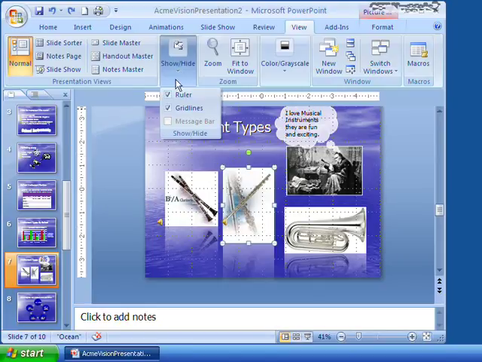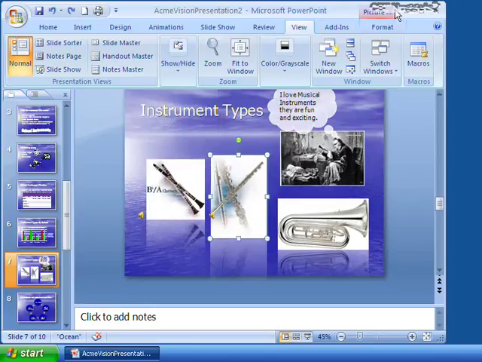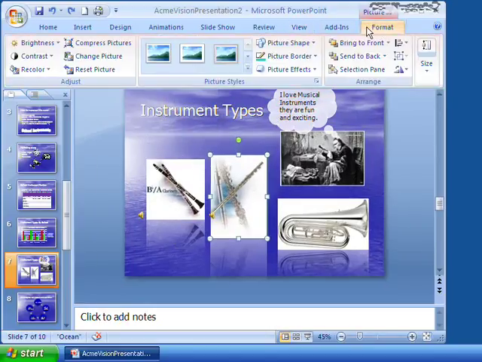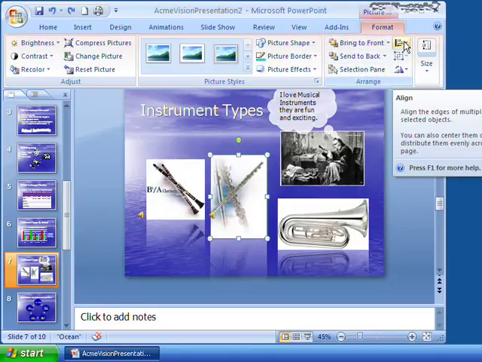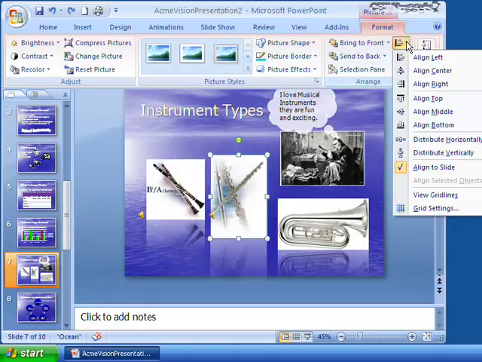So what I typically do is you can turn these off here, but also back here under Picture Format, you'll notice over here under Arrange, one of the buttons is right up here. It's called Align. Now when you click on Align, it's going to give you a drop down, and there's a couple things that are going to happen. Notice I've got my picture of the flute selected here.